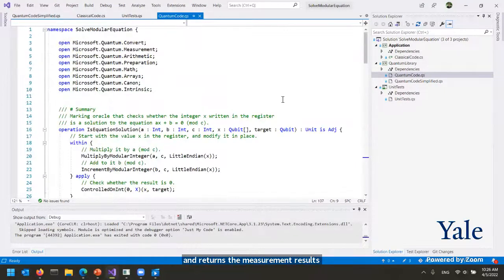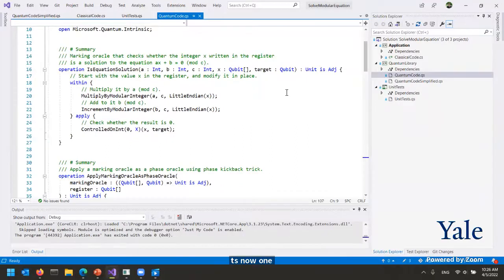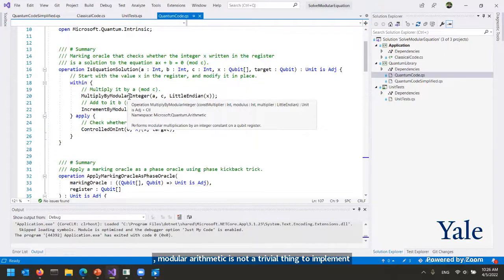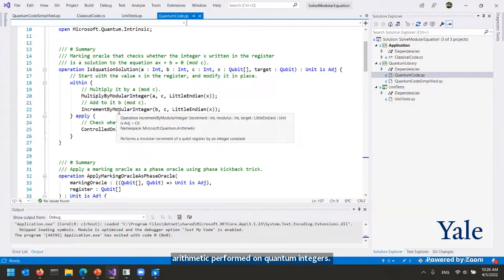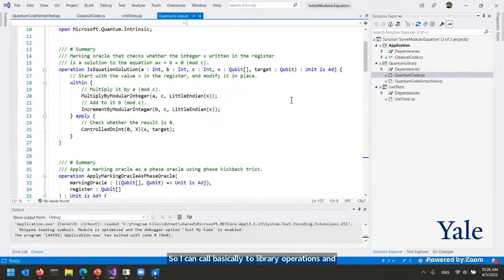Now, one thing to call out here quickly is that generally speaking, modular arithmetic is not a trivial thing to implement on a quantum computer. But fortunately, I didn't have to do it for this demo. Instead, I'm using library operations. The Microsoft Quantum Arithmetic namespace offers a lot of arithmetic, in particular modular arithmetic, performed on quantum integers. So I can call basically two library operations and be done with modular multiplication and addition. Very convenient.